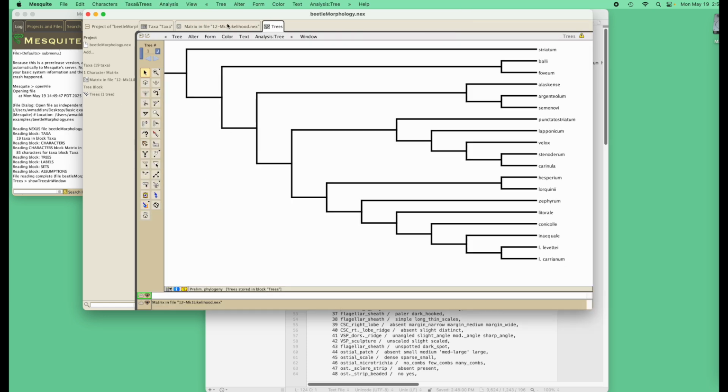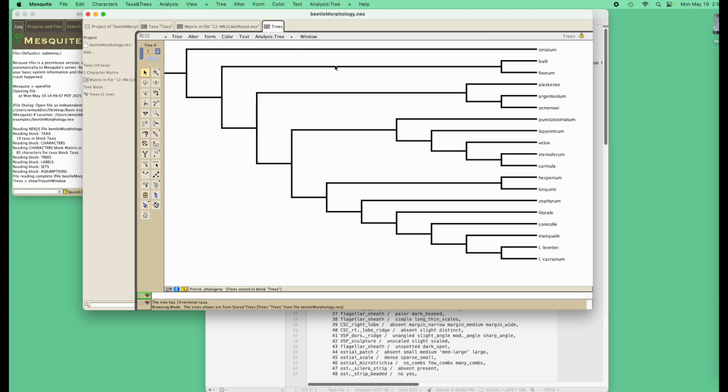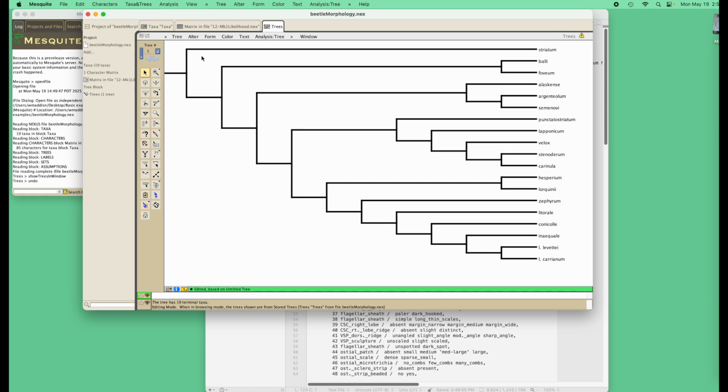So we now have a tree window and a character matrix window, and we can do a lot of things. We can try manipulating the tree. We can hit undo there. By the way, there are very few undos in Mesquite because it's super complicated to try to account for all the different things the user can do. Sorry for that. So we suggest you save your files frequently.